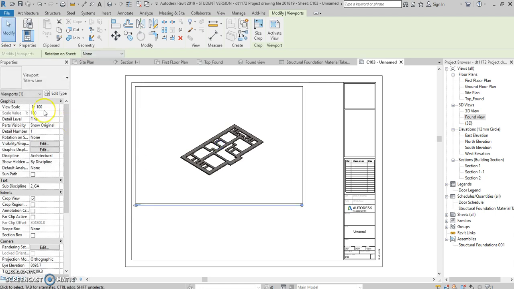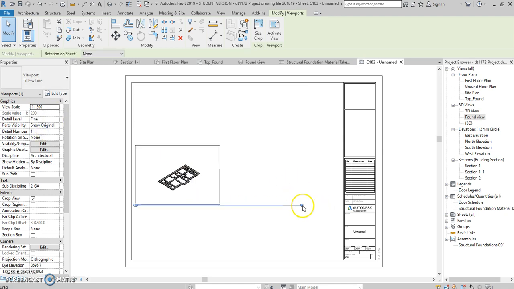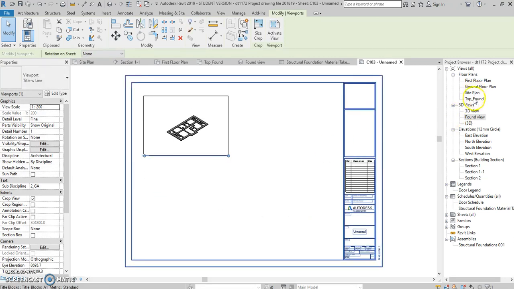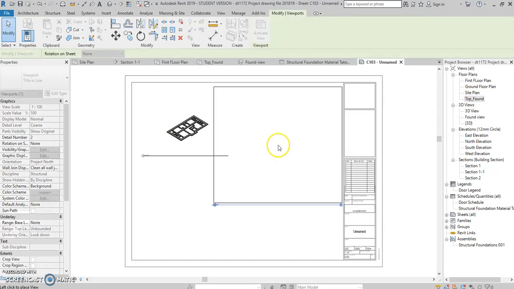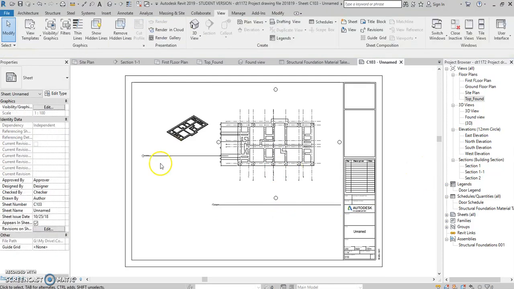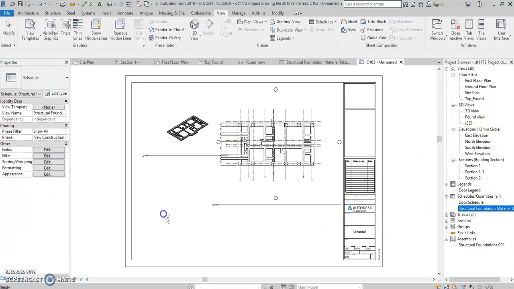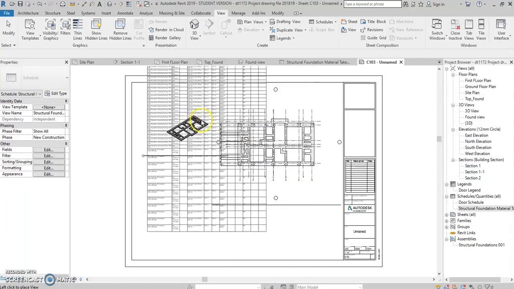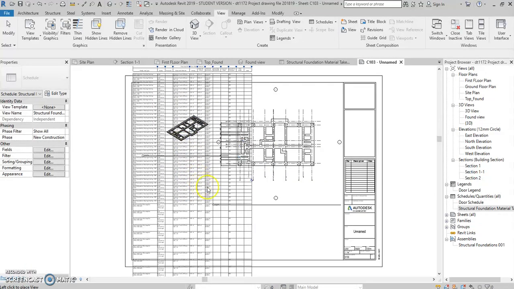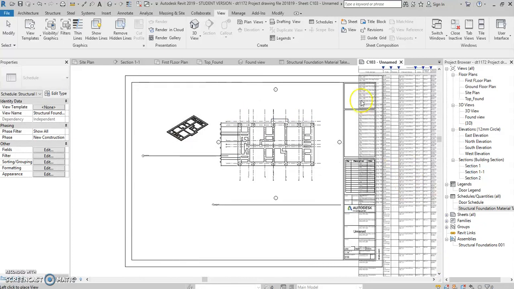Okay, I'm going to change that to 1:200, so it's just a bit more manageable on the page. I'm going to go to my top of foundation plan. Again, I'm going to change this. I might leave that as it is because it's kind of important, so you can see there and there. And then what I can do is go to my structural foundation takeoff. Okay, so the sheet isn't big enough for what I want to do with it here, so I will leave that off just for the moment.